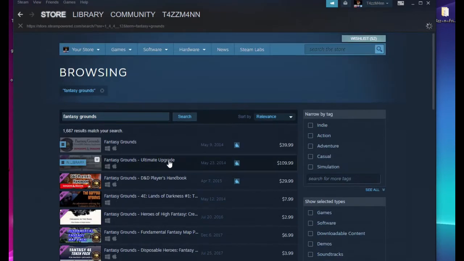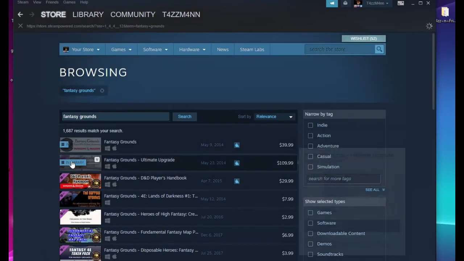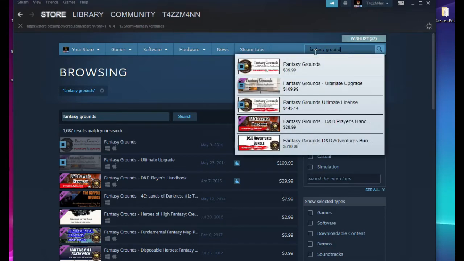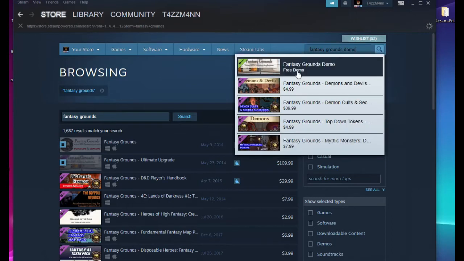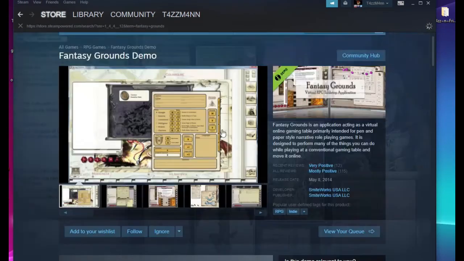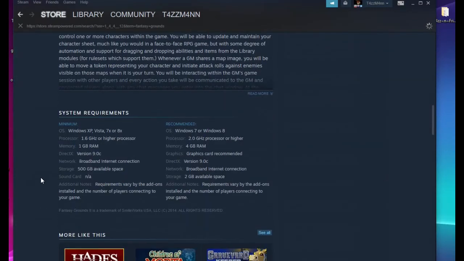Now, one thing that you would have to dig pretty far for is that free version. As you can see, I actually have both of these because I did do the upgrade. But if I wanted the free version, you just have to type the same thing we did before, Fantasy Grounds, and at the end you just want to type demo, and there you go, free demo. So you can actually get the free demo also in Steam, but it's kind of hidden. It doesn't come up as a default one.